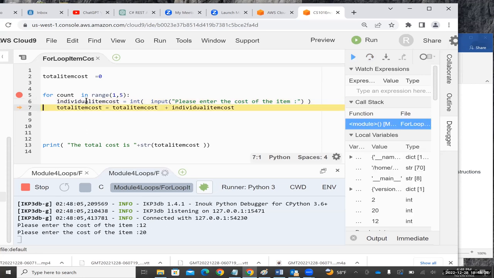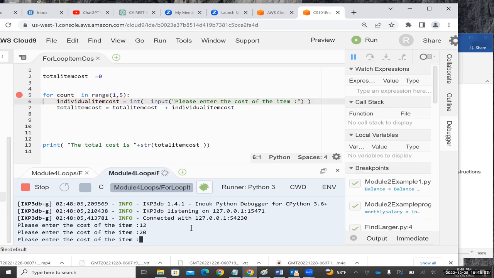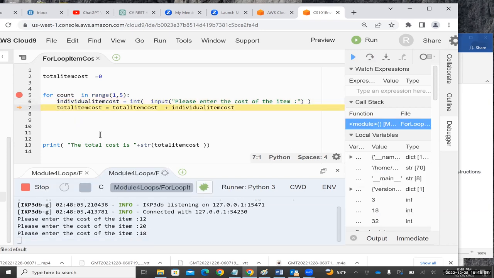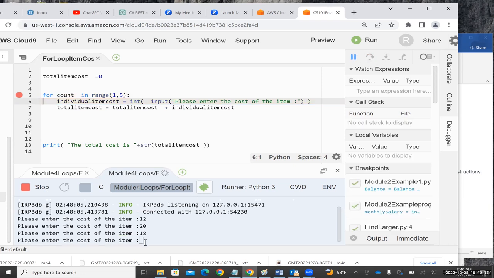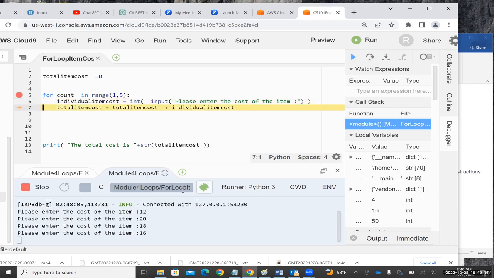So that is the cost of the second item. The total item cost so far is 12, and 12 plus 20 is going to be 32. Now you have 32 here. Now it's going to ask the cost of the third item. Let's say I type 18. 18 arrives into this cell, and the current total cost is 32. The individual item cost is 18, and 18 plus 32 is 50. Going one more round, let's say 16, makes 66. Now it's going to get out of the loop, come back and display the total cost.